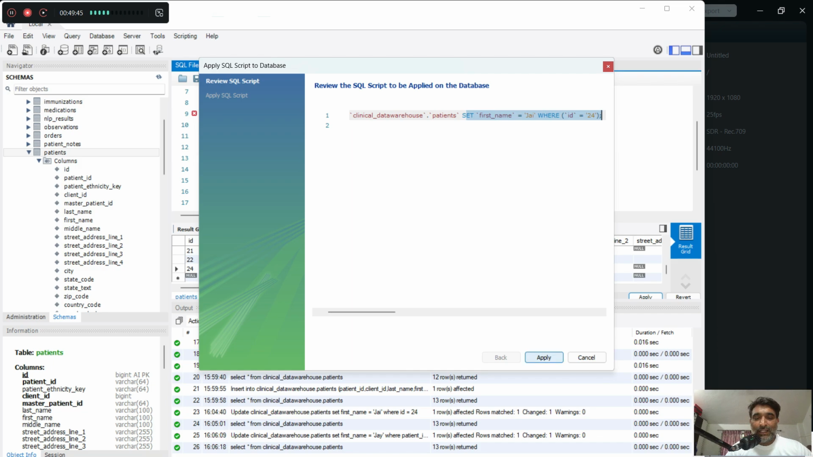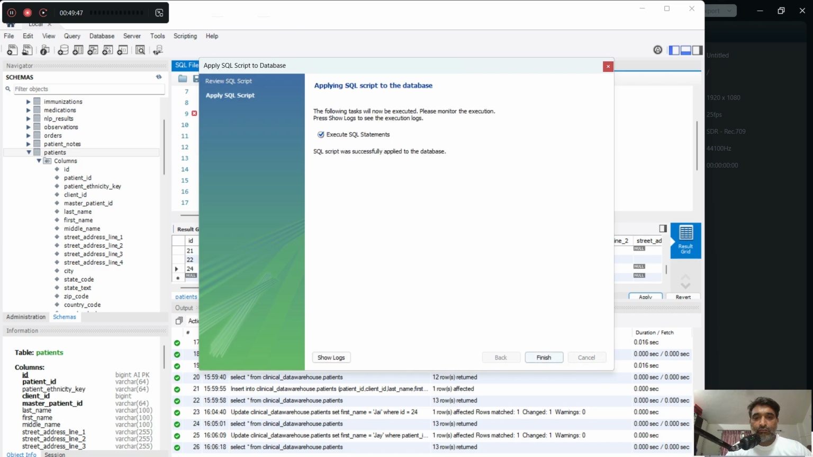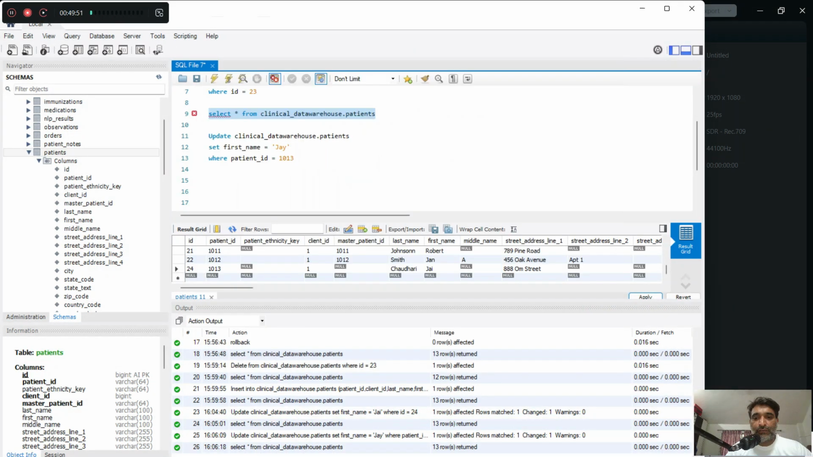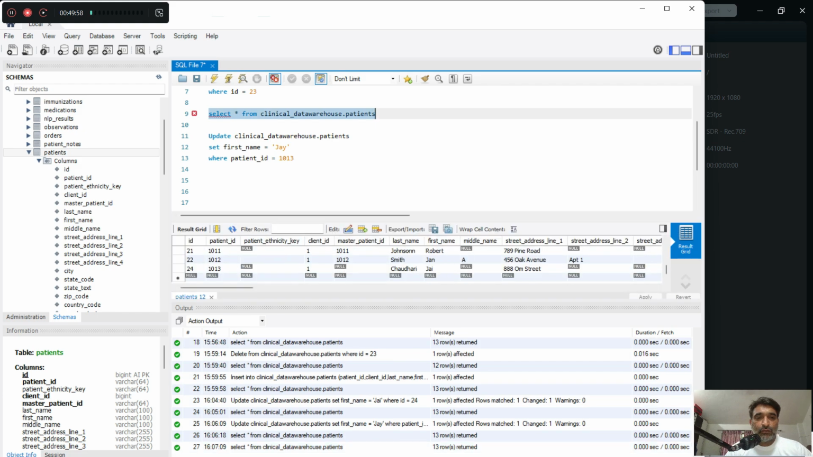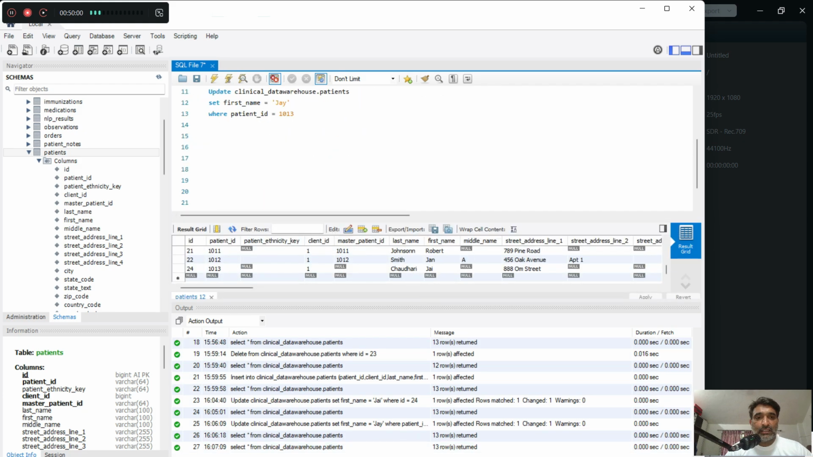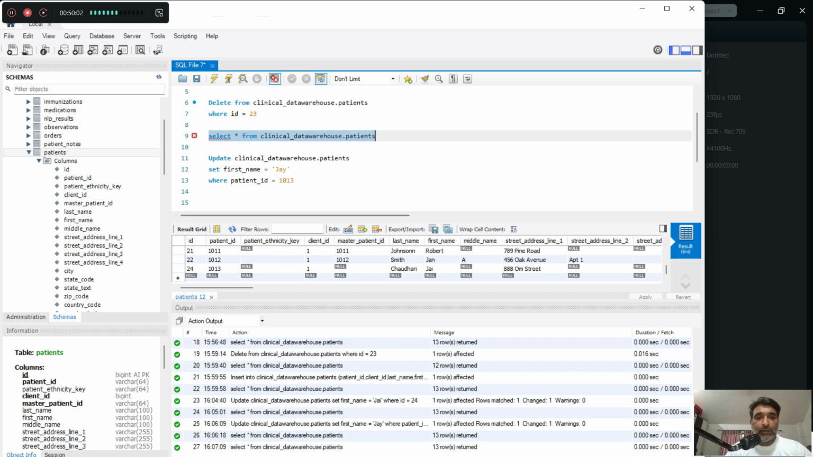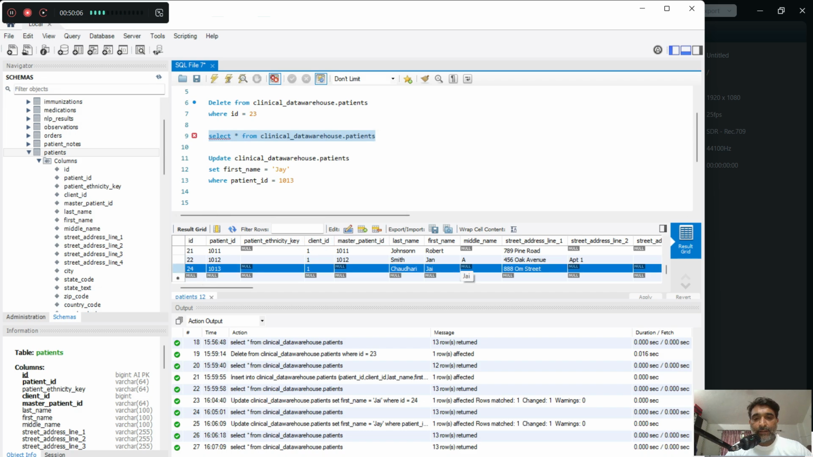So once I click on apply, okay, SQL script was successfully applied to the database. Finish, and if you see, my name has been changed back to JAI. So again, if I run this select star from clinical data warehouse dot patients and go back to my record, which is 24, see, it got changed back to JAI.